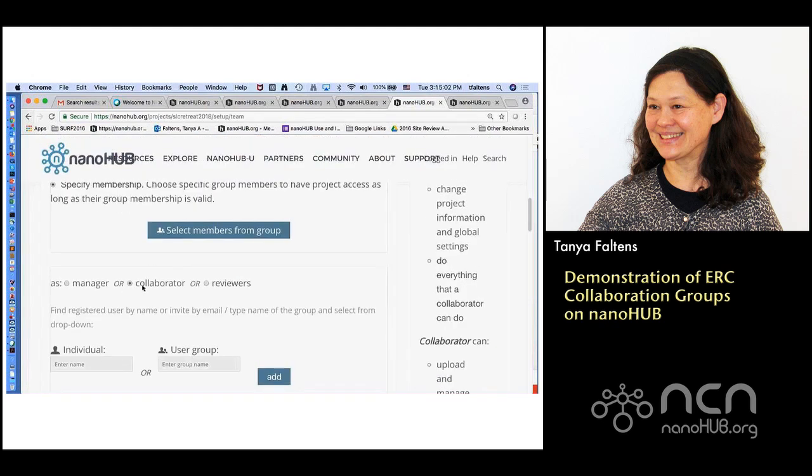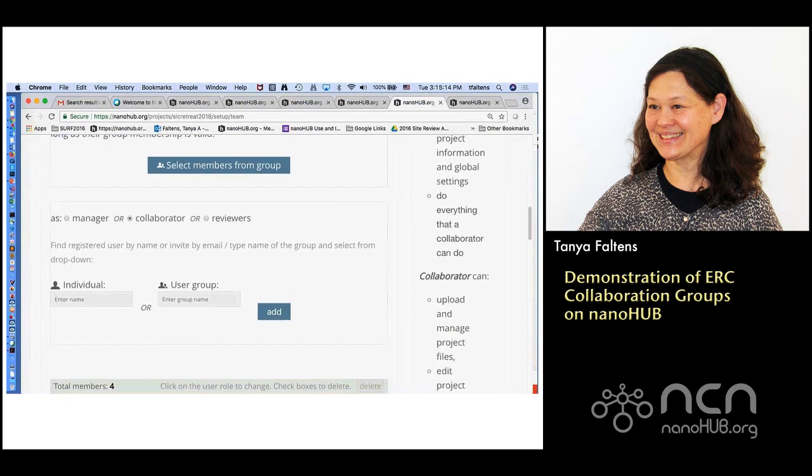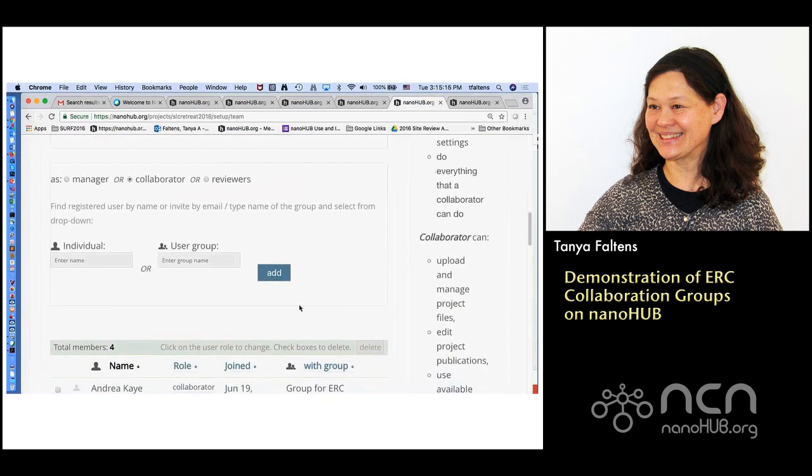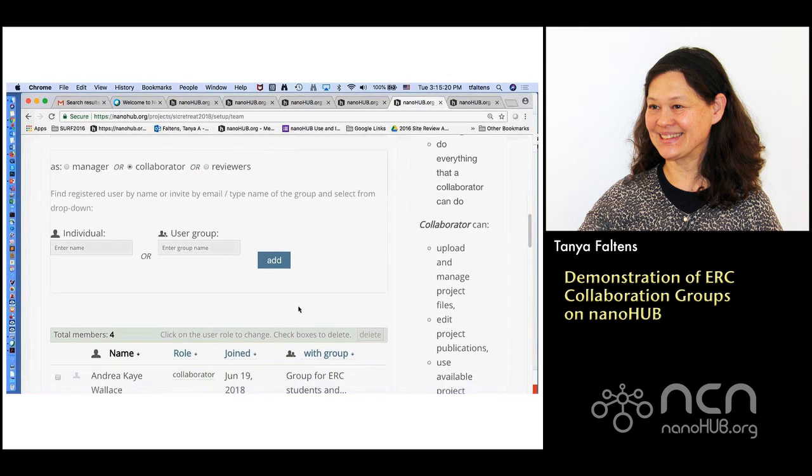Oh yeah, there's also a button here. They've all been added as collaborators. There are some other roles, reviewers or managers, that you could choose as well. But collaborator is a pretty good role for anyone that you want to actually let them add content to the project.